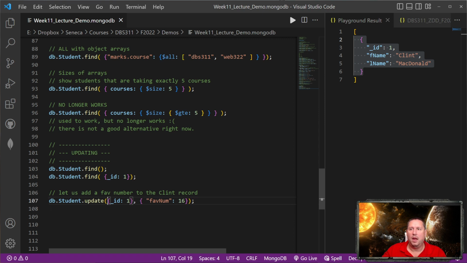db.student.update. Okay. Say your where criteria, and then you have your set criteria. All right. So in relational databases, you would do update table set field equals value, comma field equals value. It's basically the same, except the where clause is first instead of after. So update where ID is 1, okay, and then set a favorite number of 16.